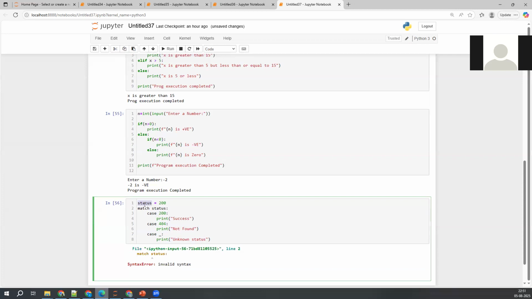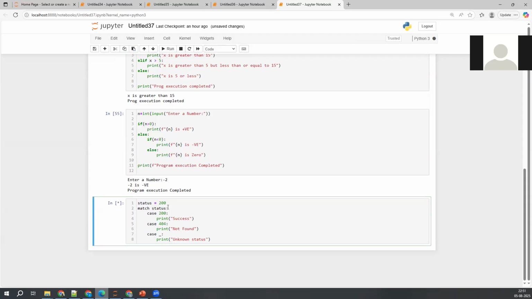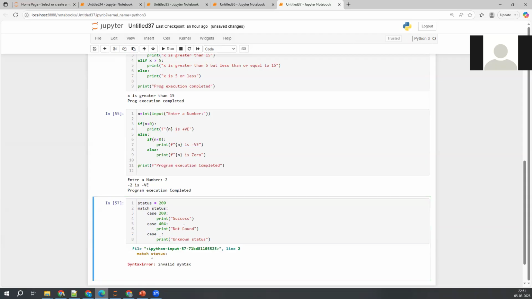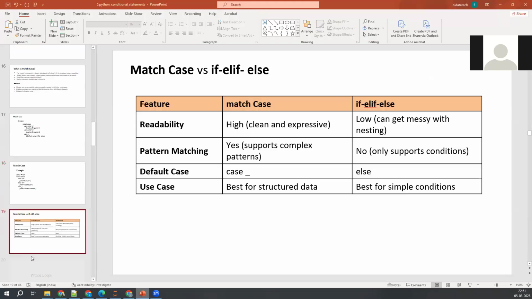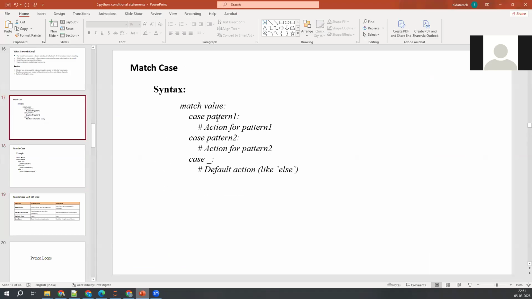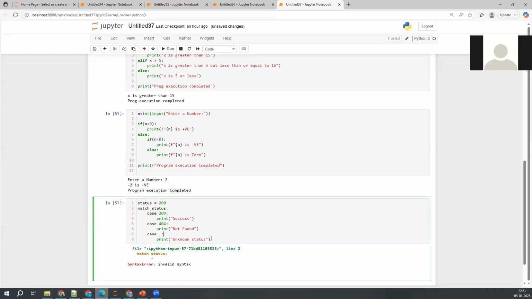Let's say status, spelling mistake. Match status, invalid syntax. Did I write something wrong here? One second. Match value, case pattern 1, action this one. That's what I'm writing. This is correct only, right? Okay, let me give it to ChatGPT and ask it to correct.